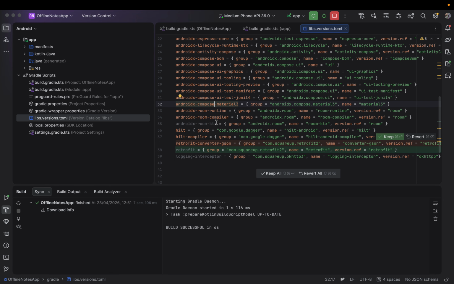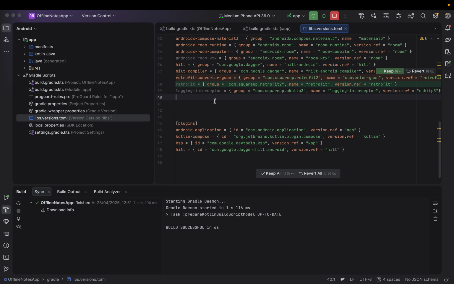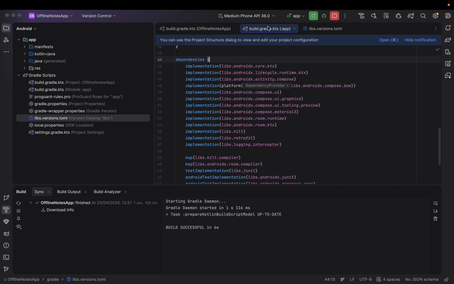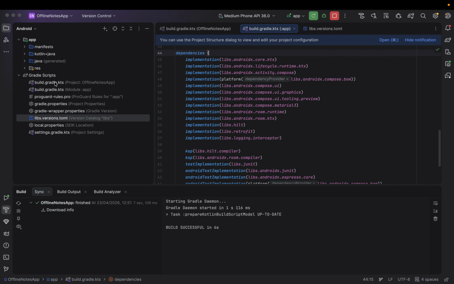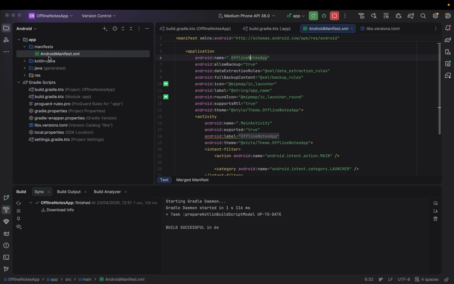And then we added the Hilt library, Room library, and Retrofit library, and then we implemented them in the app module, so that we have them in these versions. Then, to use Hilt, we need to have in our Android manifest file the application name. Inside the application name, we have to give the android:name as .OfflineNotesApp.